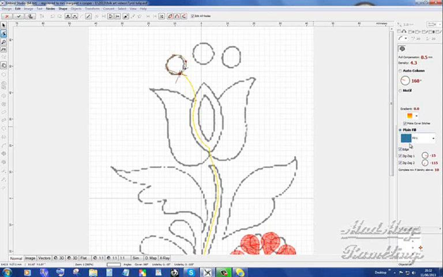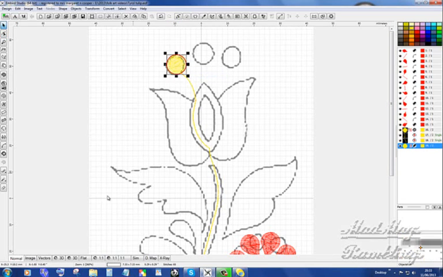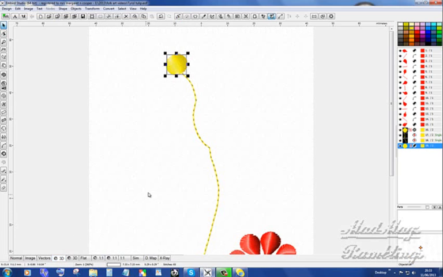Now, will I get away with auto column? Generate stitches. Let's take a look. Yes. Okay, so that's that bit done.